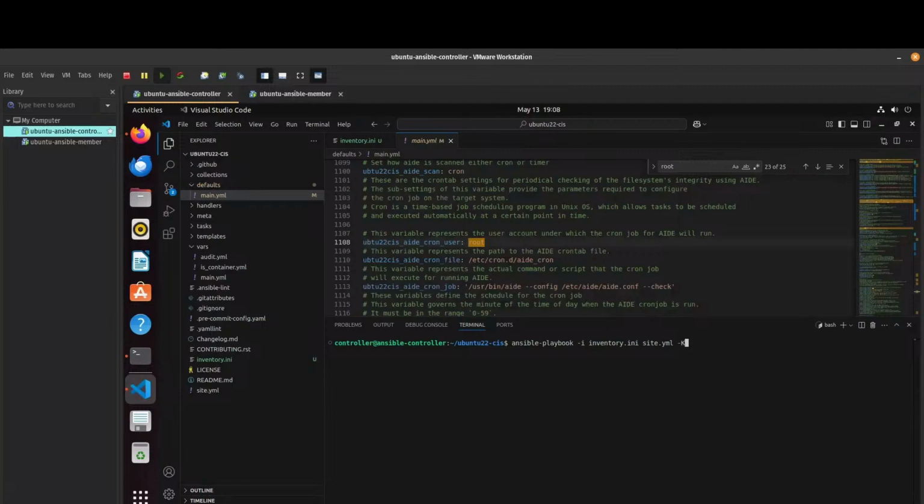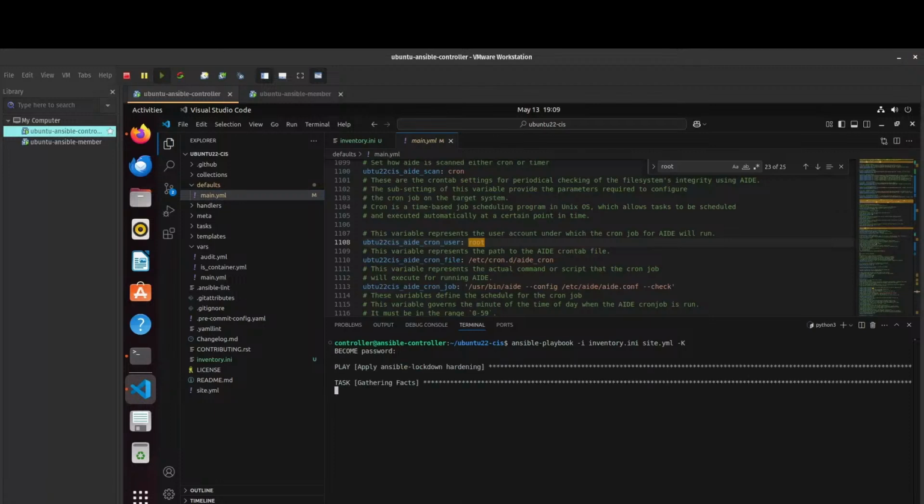And then -K. -K is to ask for the password for become, which is the sudo password that's going to be used for elevating access on the machine. I will drop a link to this in the chat as well for you guys. All right, and I'm going to run it. So I'm going to put in that password. Hopefully I put that in right. And now you can see it running.